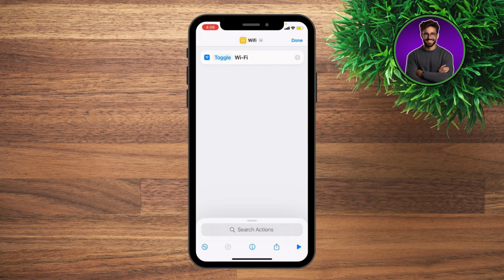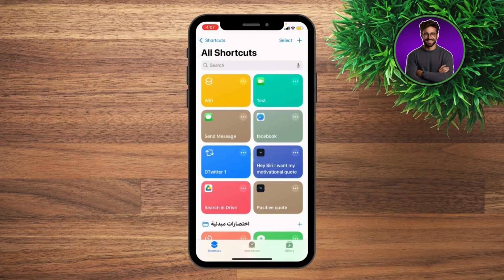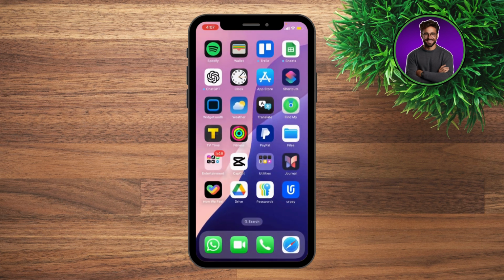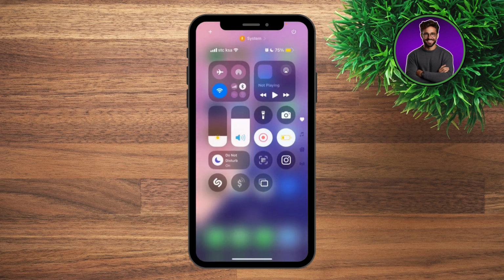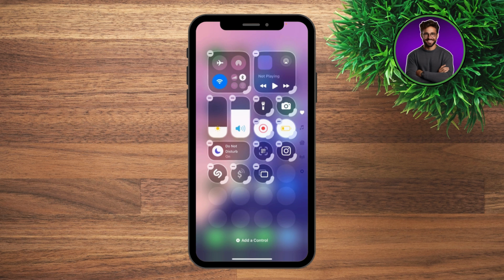After you finish doing that, hit done at the top right here, and done one more time. Now that we created our Wi-Fi control, all we have to do is add it to our control center. If you don't know how to do it, open your control center by going back to your screen, swipe down, and then hold right here to see the settings.